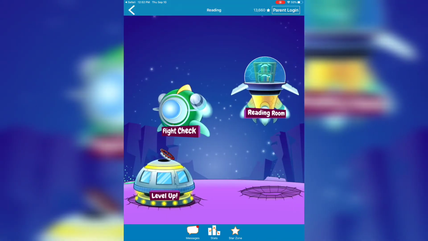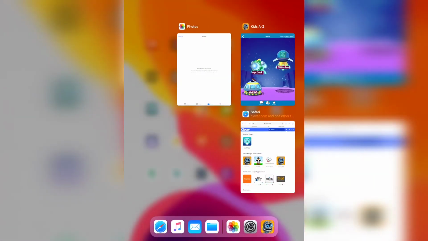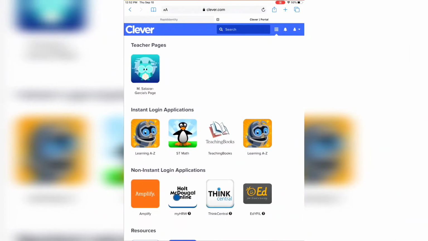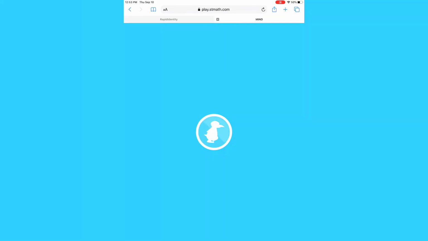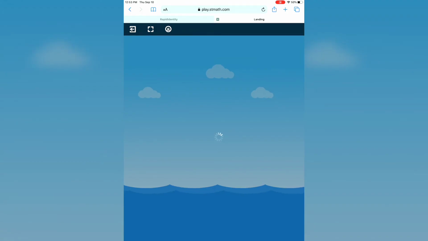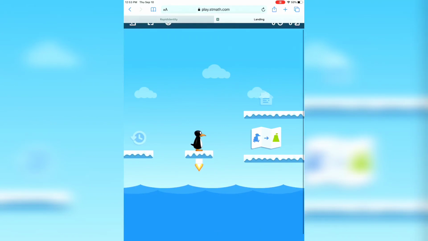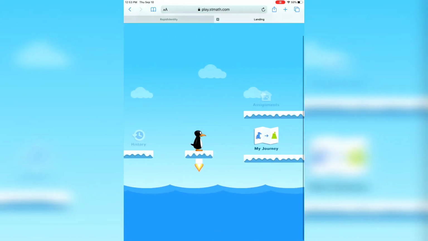To go back to Clever, you could double click on the home button, and then it will display all the apps that are available to you, and then you could go back to Safari. And then if you want to open up ST Math from here, you just click on ST Math. And then you should be able to play ST Math from here. And that is the tutorial of how you log into ST Math.